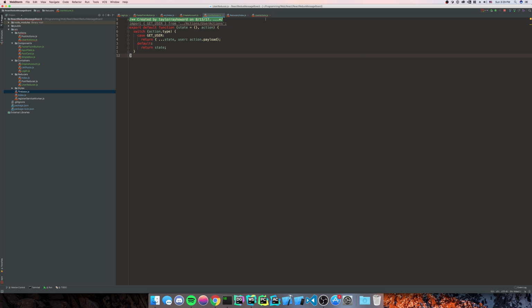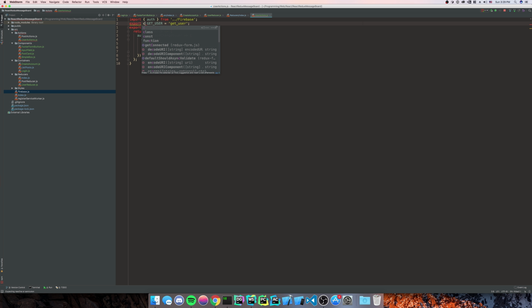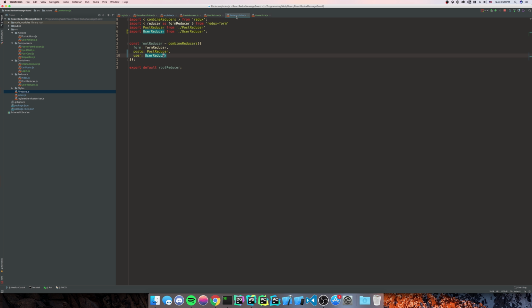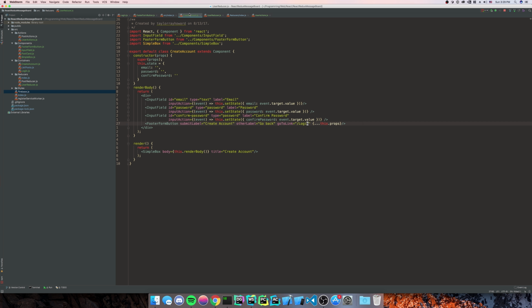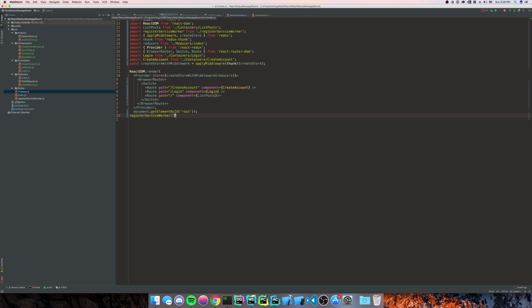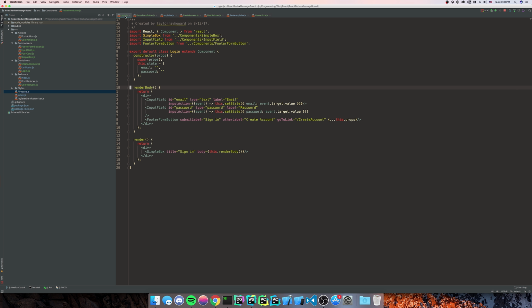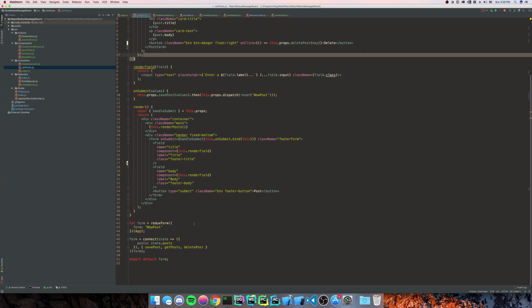We seem to have a bit of an error on our user actions. It's because I forgot to export const get user as opposed to just export. I apologize. There we go. Now we have all of our stuff coming in correctly. So now that we have our get user, we should be able to access user on any of our stores or any of our containers. This hasn't been connected, but our list post, we should be able to have access.